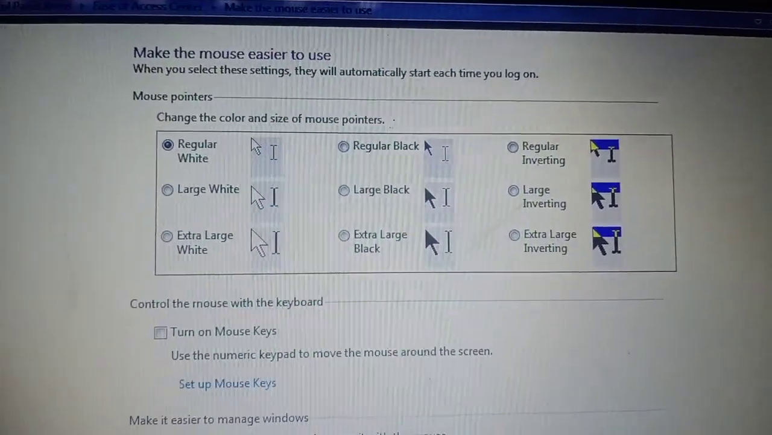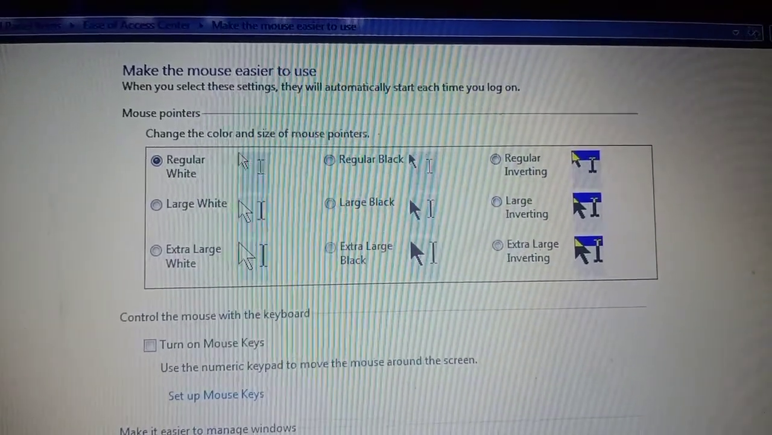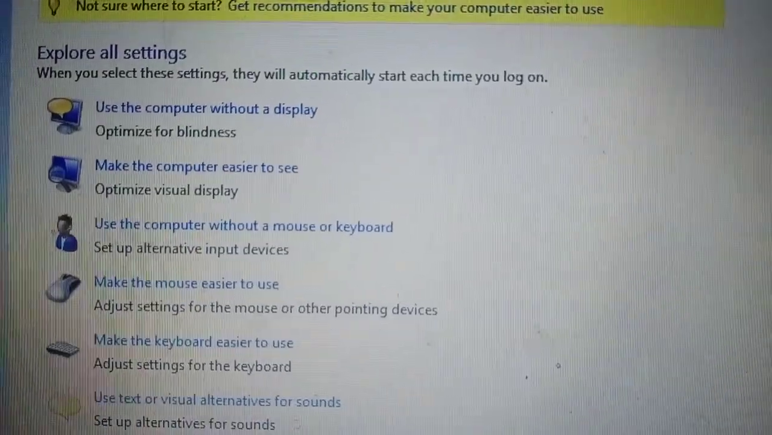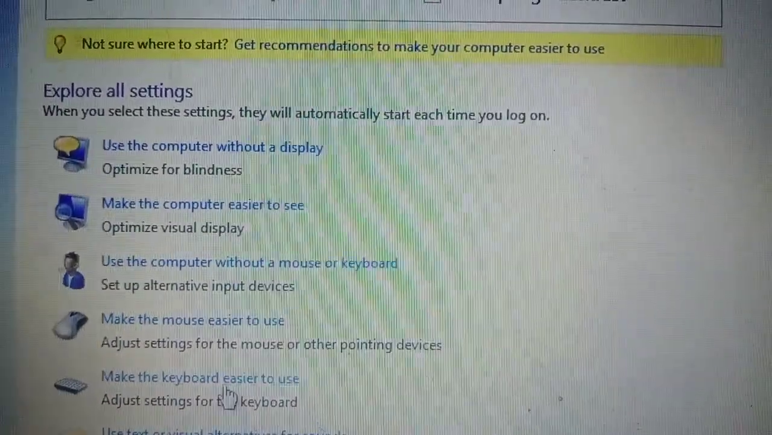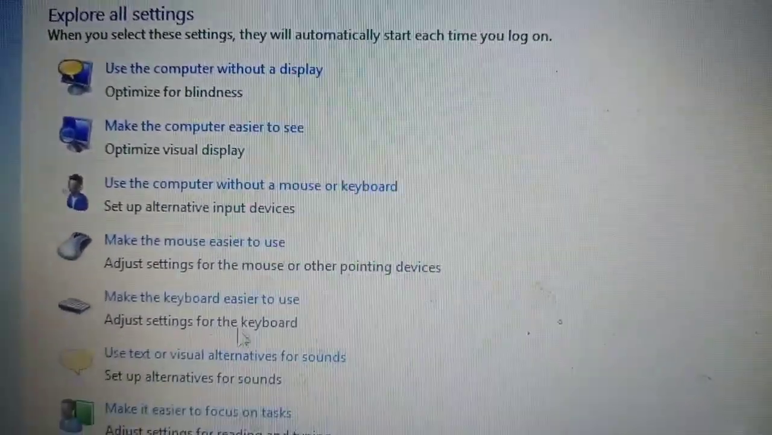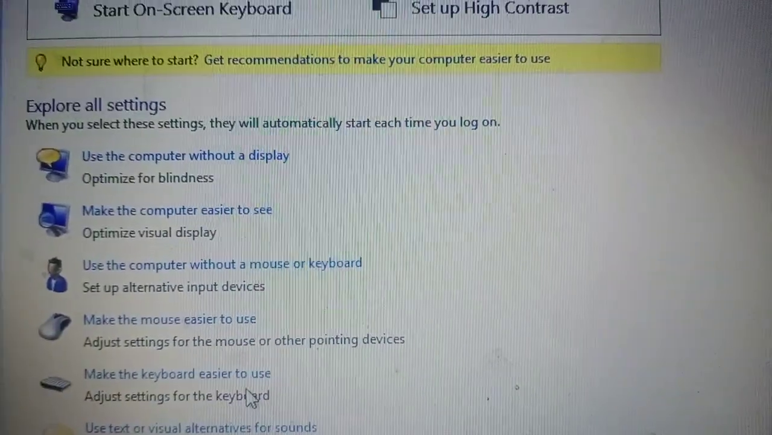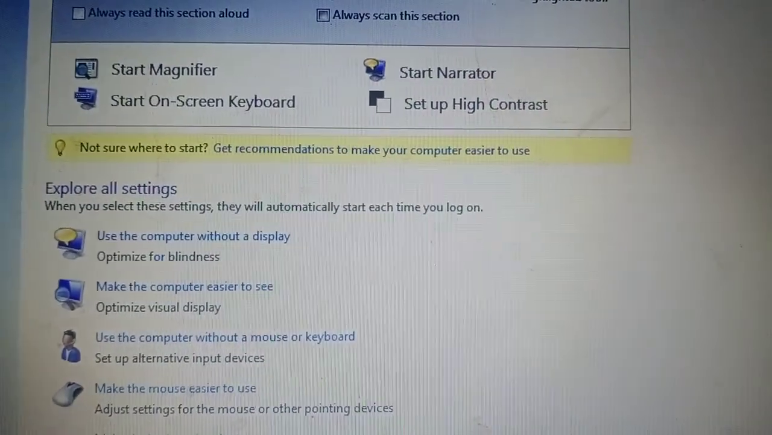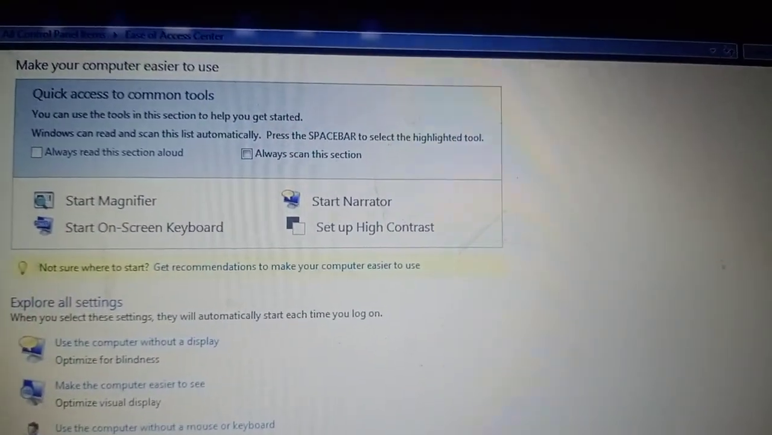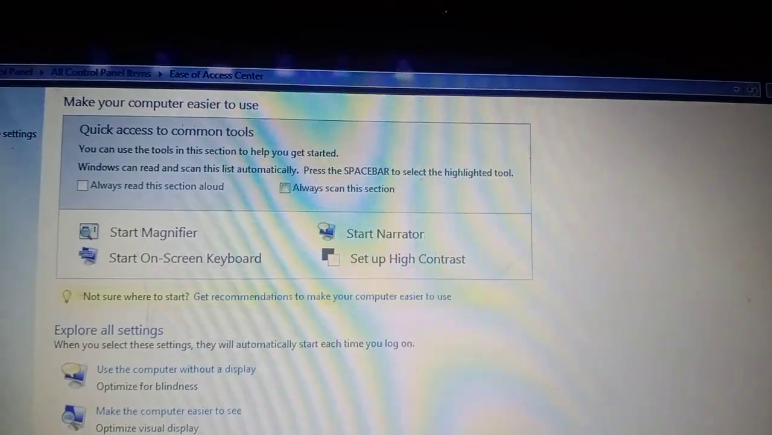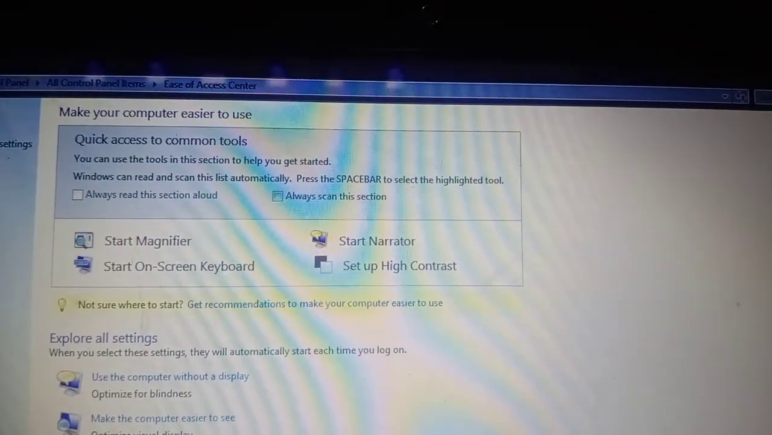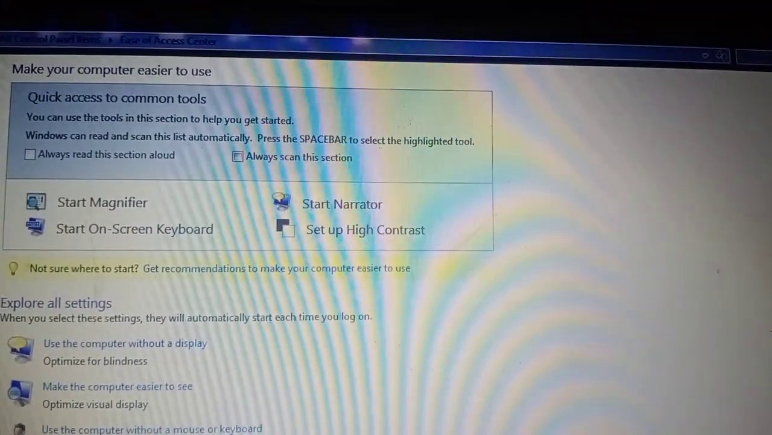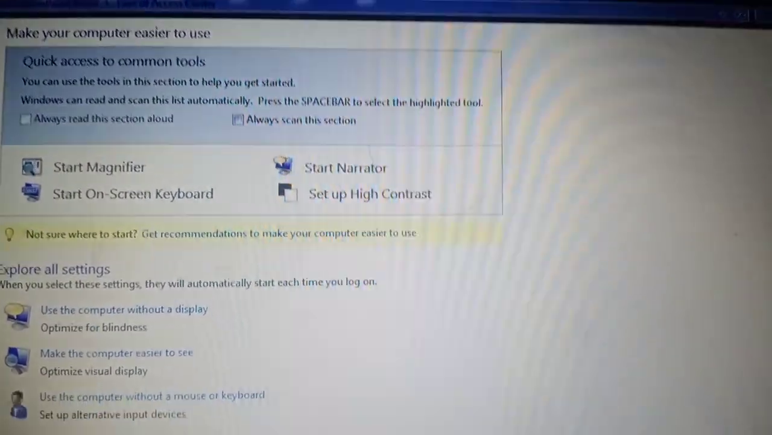So these are the options which we can set up for the various impairment persons. So we have done up to here, make the mouse easier to use. In my next video we will move further, make the keyboard easier to use, and these 3 options and some more options we will discuss. So in today's session we have read about impairments and how we can set up the various options for the various persons who are having various types of impairments.